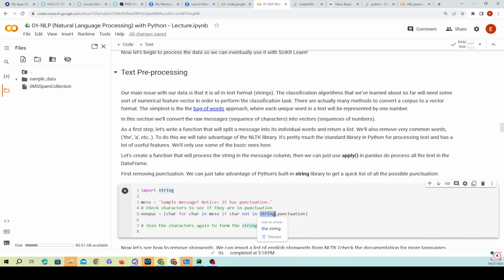So right now we extracted this string, and this string has an attribute called punctuation. This punctuation stores all the special character symbols that there are, punctuations. And what we're doing is we're checking if that character is in this list. If it is not, then we're gonna add it into our list of characters.